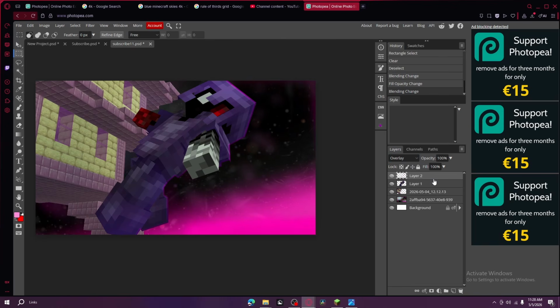Or you could change it to overlay and copy and paste the layer a few times, and then have the top layer be soft light. That's a pretty good fade.